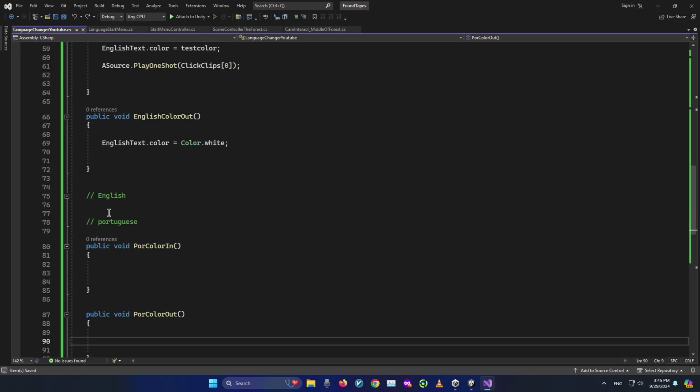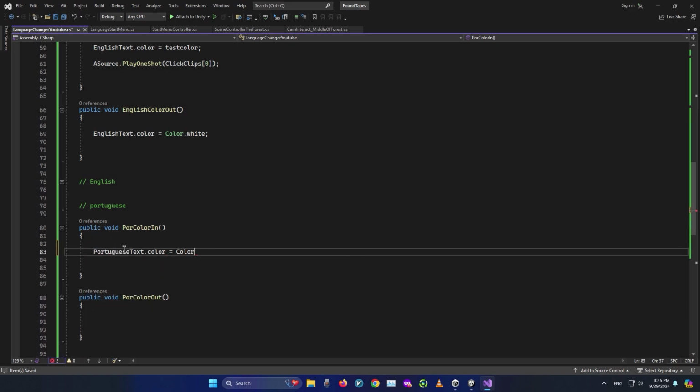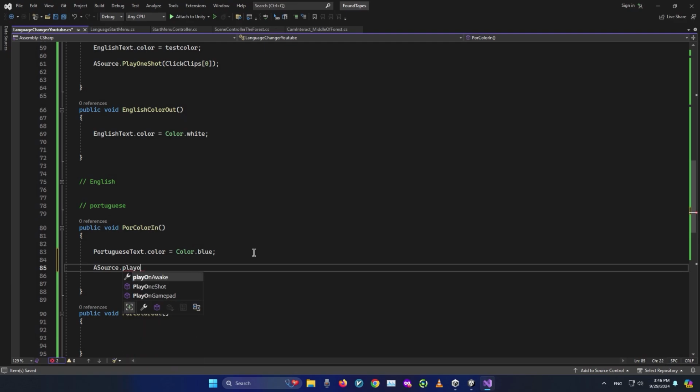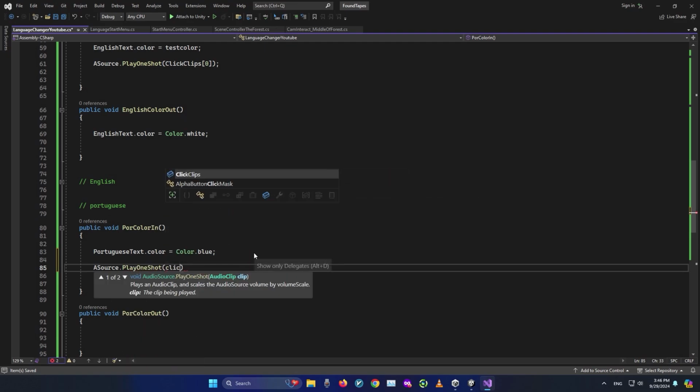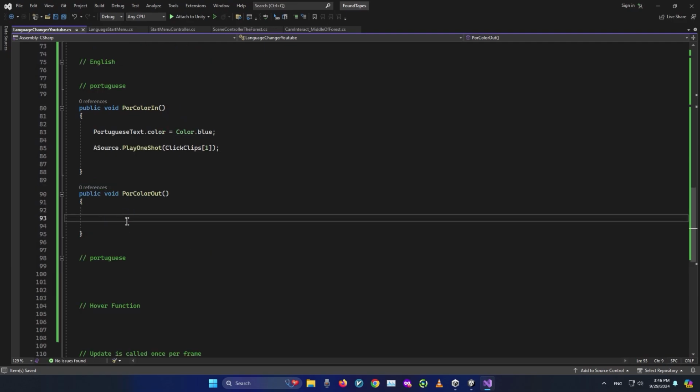And we do the same thing here. So we're just going to say Portuguese text dot color equal to color dot, this time, for example, I'm going to give it a bluish color. So we're just going to say color dot blue, and then I'm going to play a sound. So I'm just going to say audio source dot play one shot. I'm going to give it the click clips, this time house number 1, for example. And we can just reset the color from here. You can just copy this, paste it here, and change the color from blue to white.